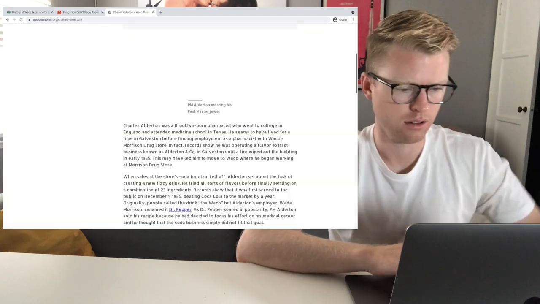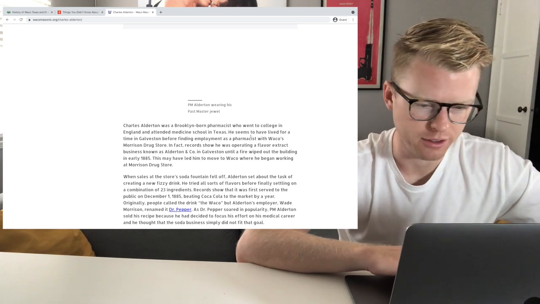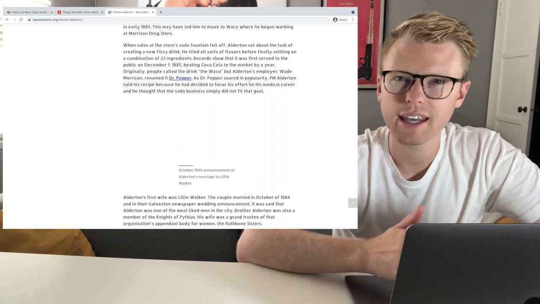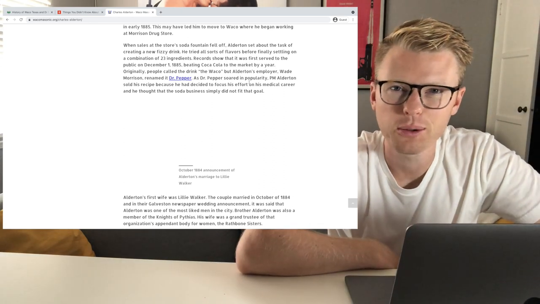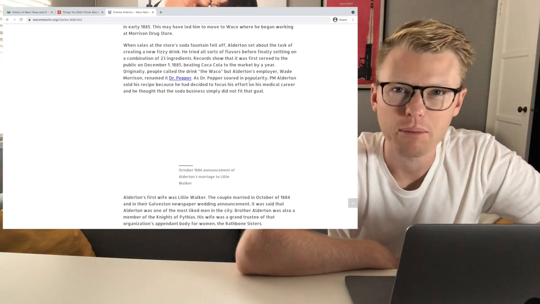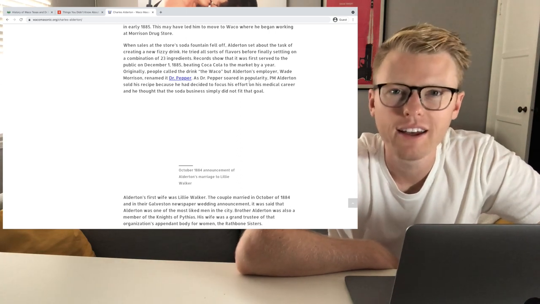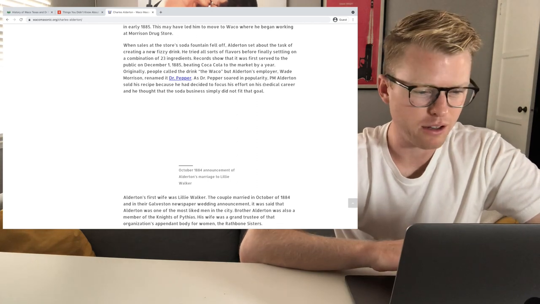Makes sense. So I'm trying to find more about Charles Alderton. Looks like he was private, so there's not a ton about him. But it really looks like he was just a pharmacist who liked soda. So he made Dr Pepper as a hobby, but he didn't want to become a sodaist. He just wanted to focus on his medical career.